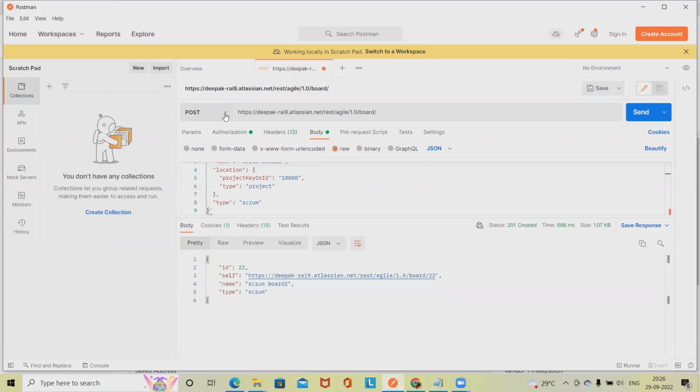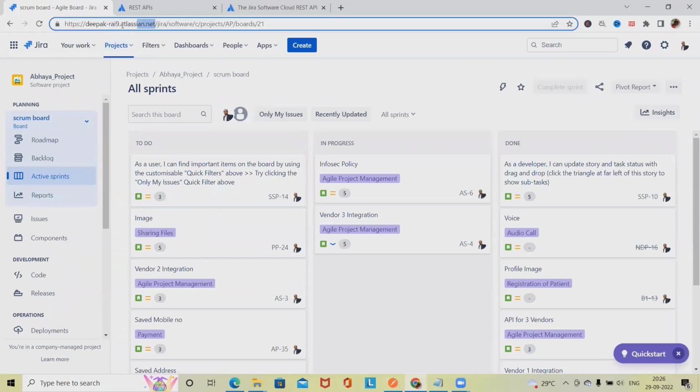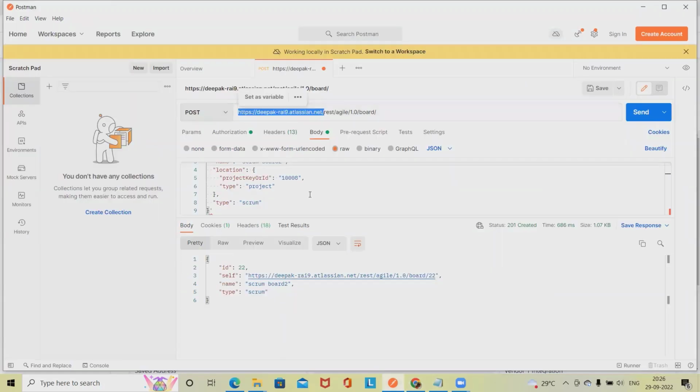For creation of the board, we need to use the POST method, and these are the credentials. So how will we get these credentials? Generally, this is exactly the same domain which we are using in Jira. Then next, we are giving REST Agile because we are using an Agile board. If we are directly working with issue types, then generally we call API 2.0. But here we are working with Agile. That's the reason we are giving 1.0, and that is board.